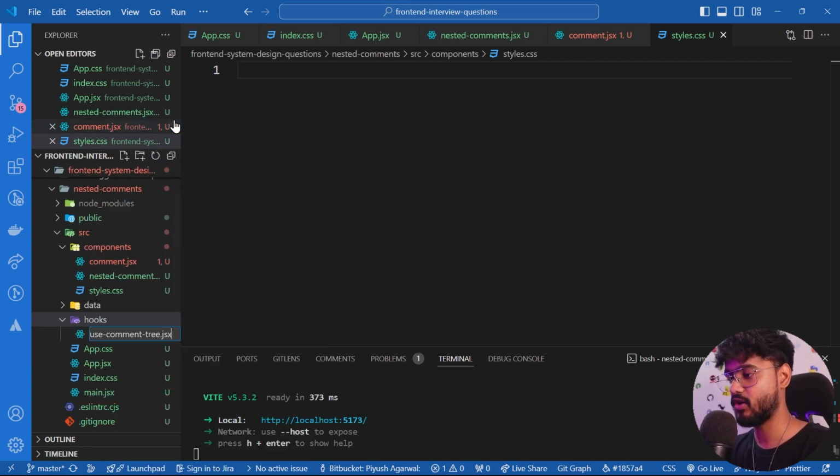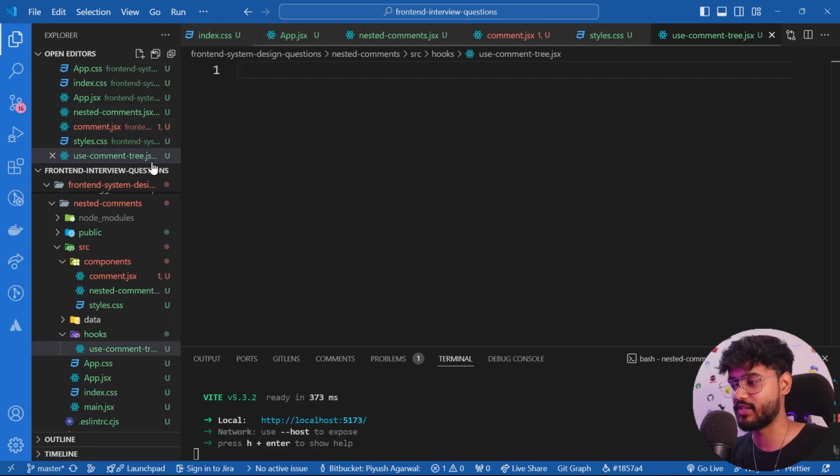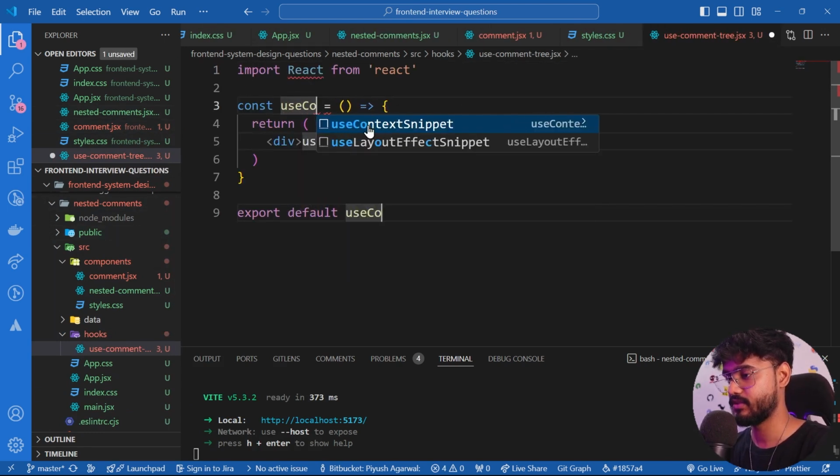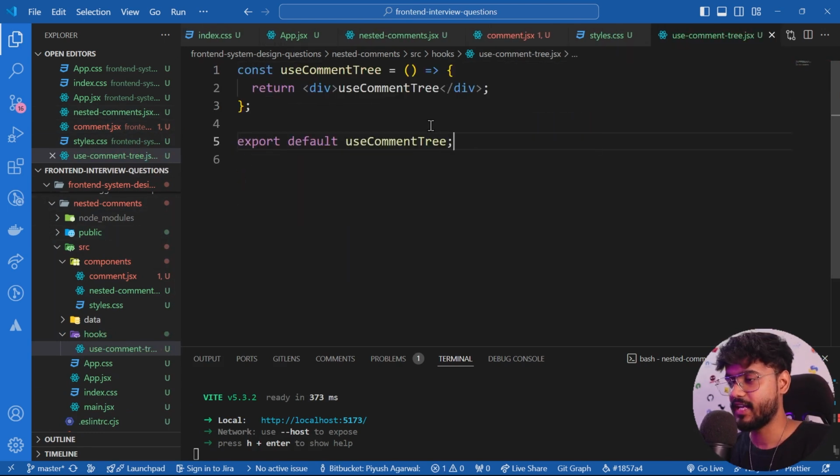Inside of our hooks, I'm gonna create a new file called use comment tree. And we're going to be writing all of our algorithms inside of this particular file over here. So I'll call it use comment tree. And I'll talk about these custom hooks even more as we move forward in this video if you have not much idea what these are.